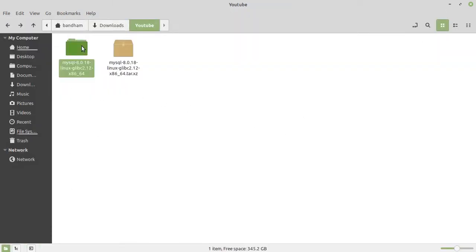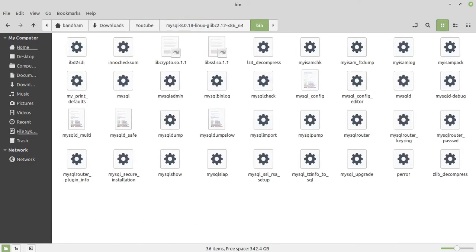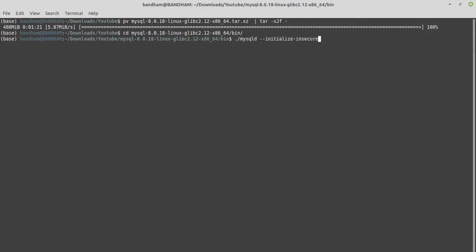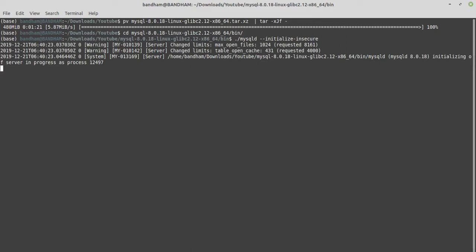Let's go inside the bin directory. First of all we need to initialize MySQL. For that, inside the bin directory I'll run the command mysqld --initialize-insecure. The reason I'm using insecure is that a root user will be created without any password. If you want a user with an automatically generated password, you can use just initialize, which will work. I don't want any password, so I'll be using insecure. It will take about 5 to 10 seconds for initialization.